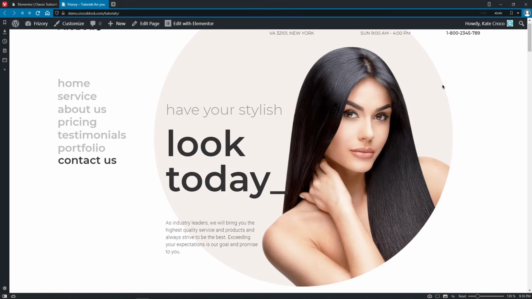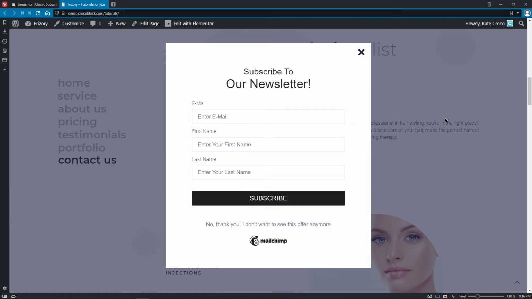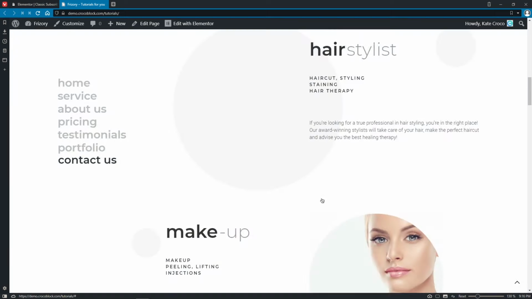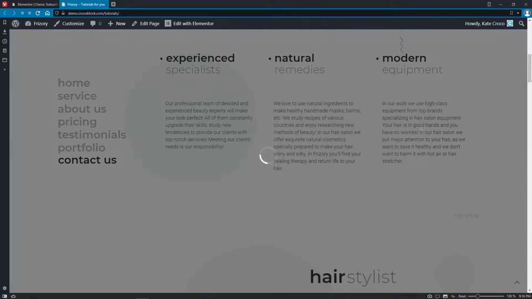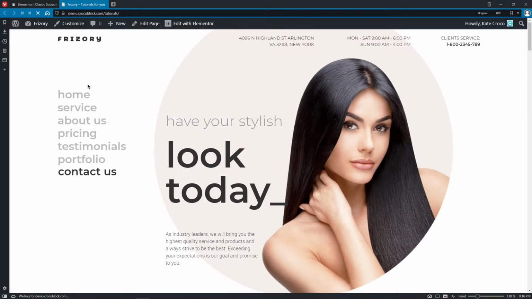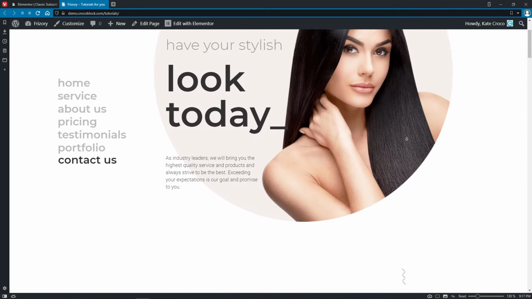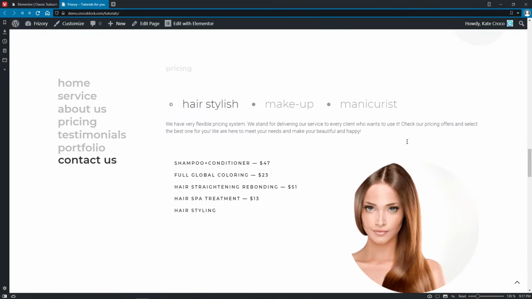Guys, I've set the open event on scroll, so right now let's scroll a bit down and there we go. Here's the pop-up. Let's fill out the form and hit subscribe button. Okay, cool. So the form has been successfully submitted and the pop-up just closed on success. Now let's refresh this page and try to click on the no thank you message. Okay. So as you can see, the pop-up doesn't appear anymore as I've chosen the Close Pop-up Constantly option.